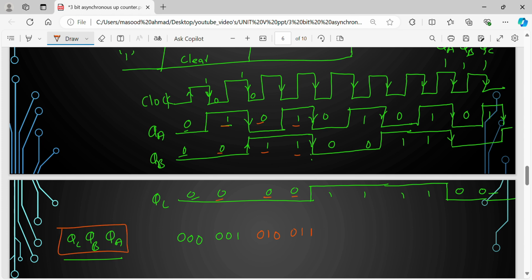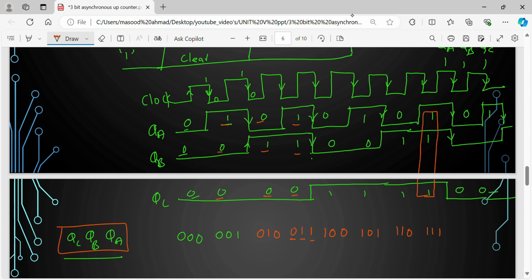QA, QB, QC. This is QC, this is QB, this is QA. So next, what is QC? QC is 1, QB 0, QA 0. What about this? 1, 0, 1. What about this? 1, 1, 0. What about this? 1, 1, 1. Okay. So what is happening? If you look at this, it is starting from 0 0 0, 0 0 1, 0 1 0, 0 1 1, 1 0 0, 1 0 1, 1 1 0, 1 1 1.